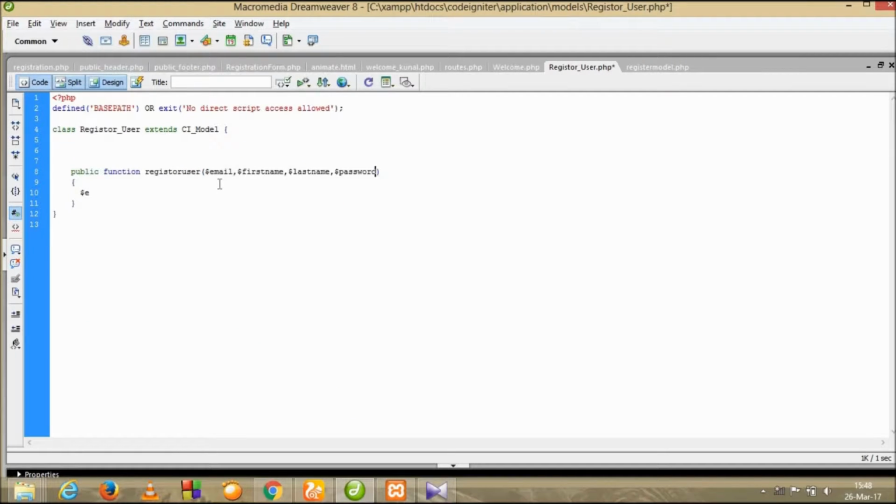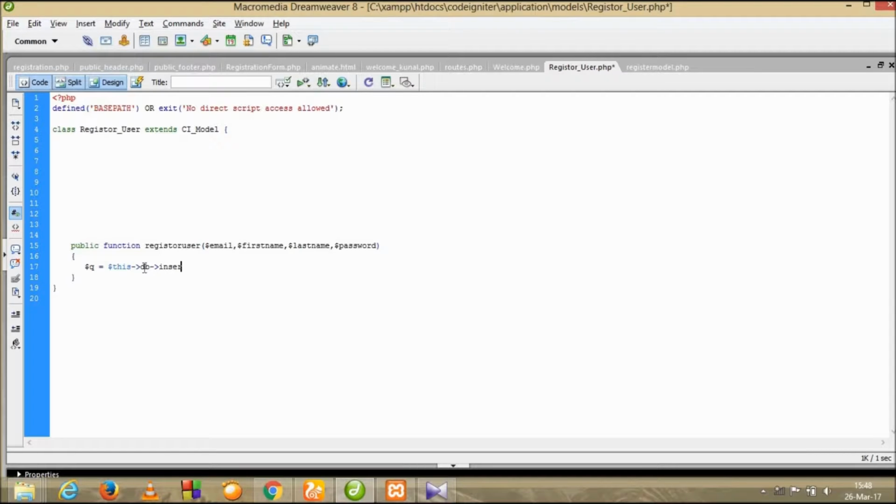So here we are going to define these functions. Public function register user. Here we are going to define this function. Here we are going to write our query for database. Follow this db insert.